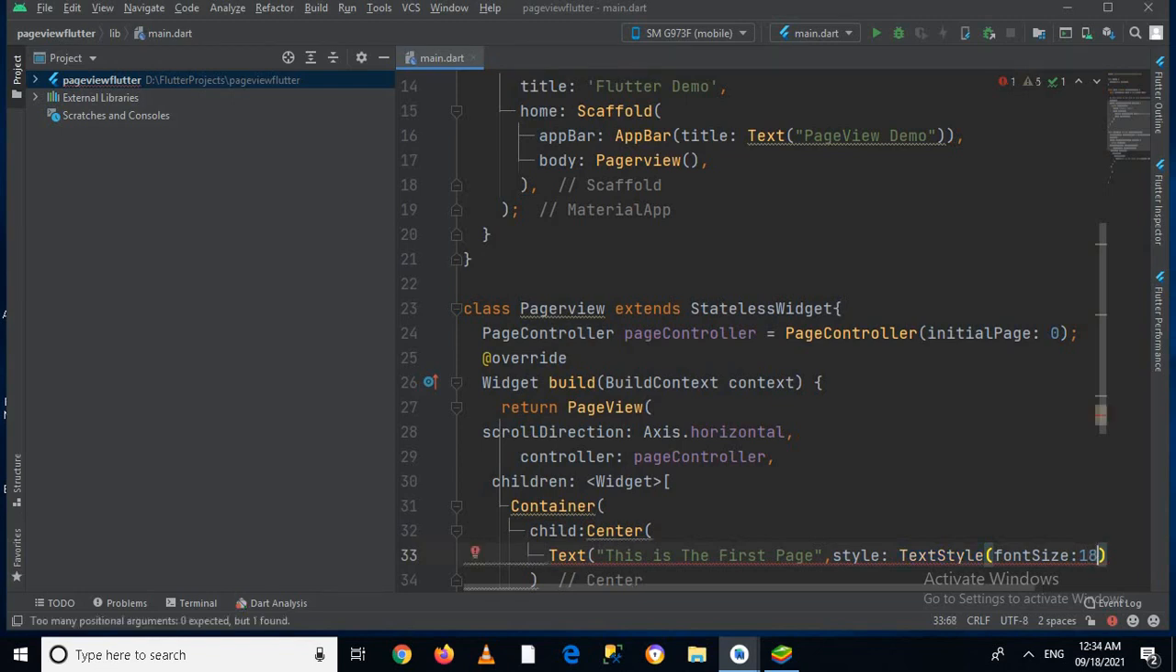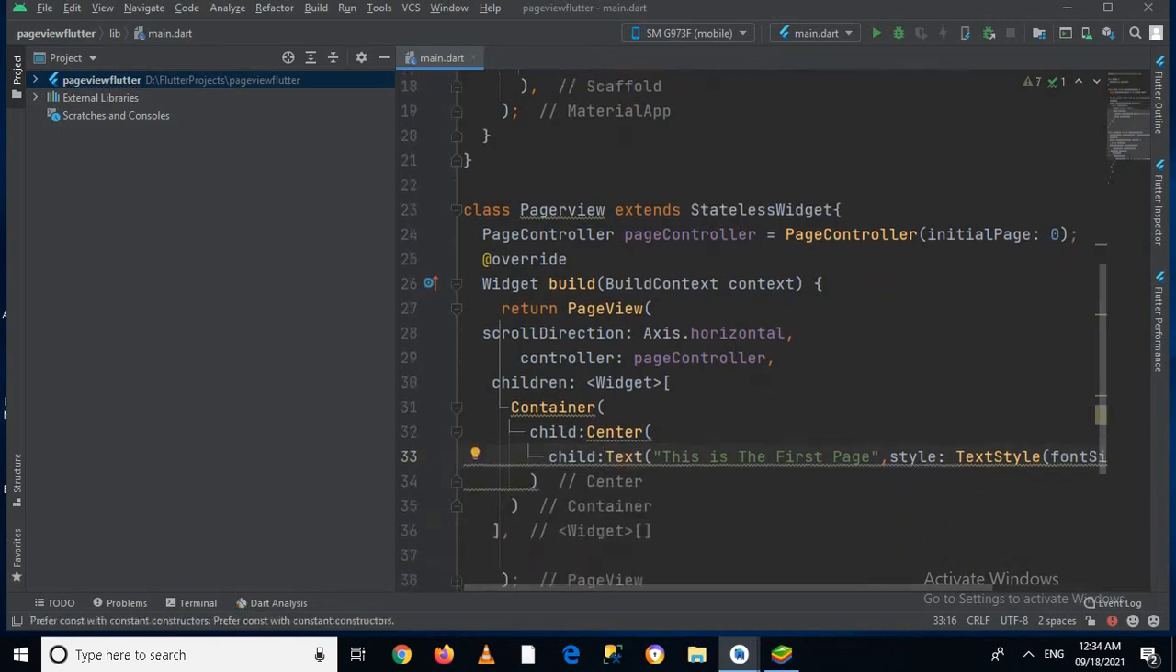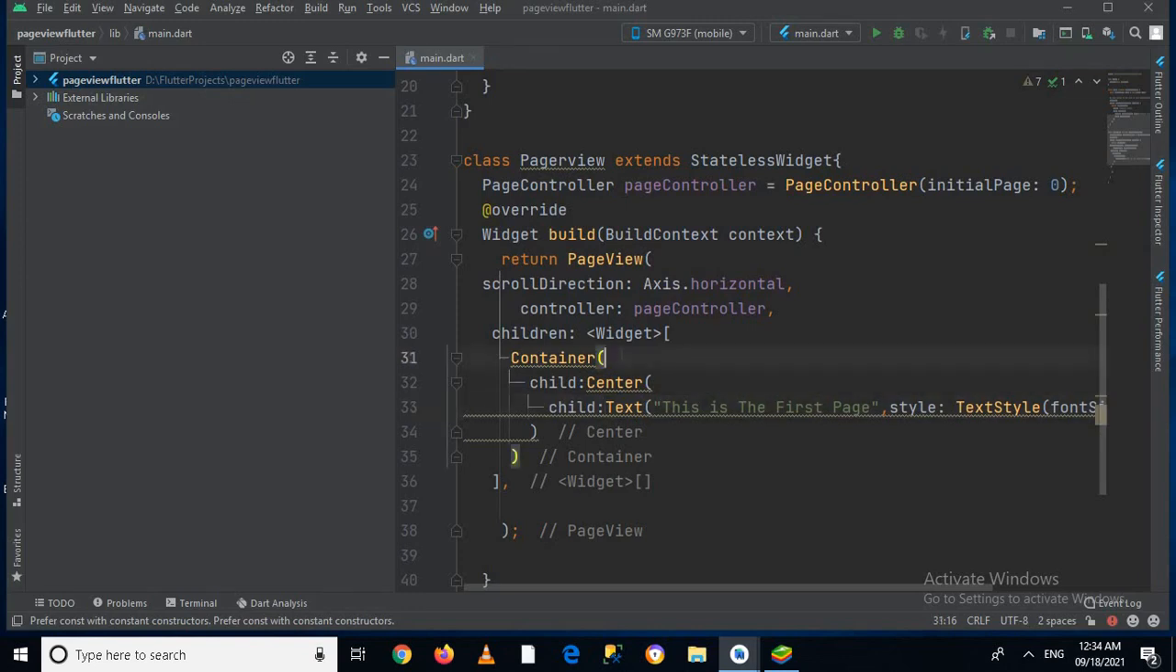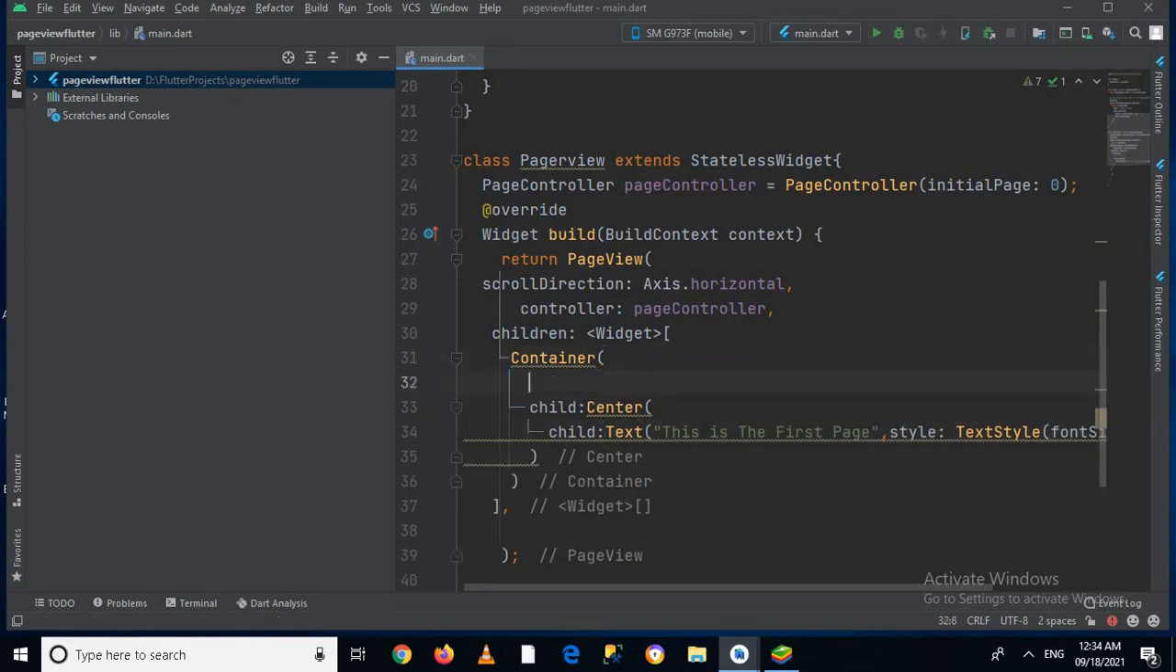So I have to use child here because it is showing an error, so it will be the child of the Center widget. Now it will stop showing the error. Now you can see that it has stopped showing the error. I will give a color to this container, so I'll use color, and I will use Colors dot blue.